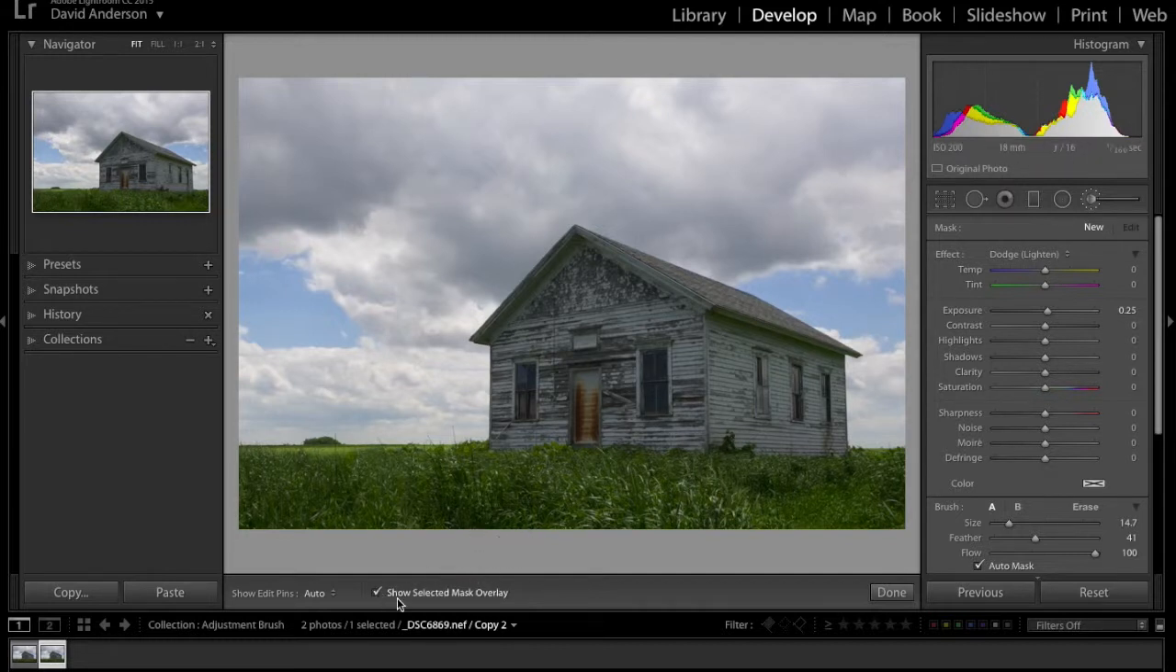To see where we're painting in, we turn on the Show Selected Mask Overlay, and you will see that as I paint, that auto mask finds the edges of the image and contains the mask just into the schoolhouse area. With a little practice, you'll get good at using the auto mask. So I've just painted in the schoolhouse, and now we're going to turn off the Show Selected Mask Overlay, and now we can see exactly what impact our exposure adjustment is going to have.